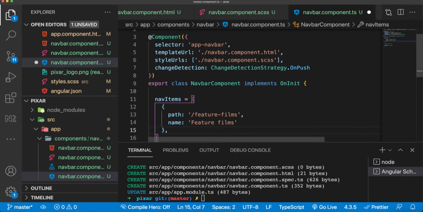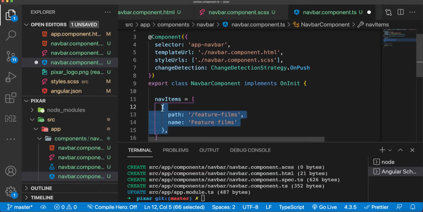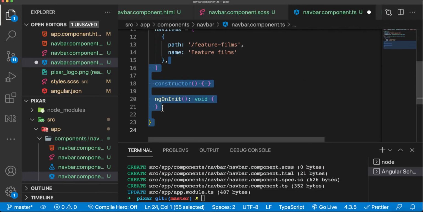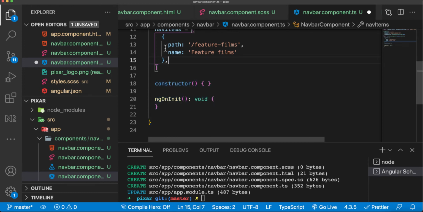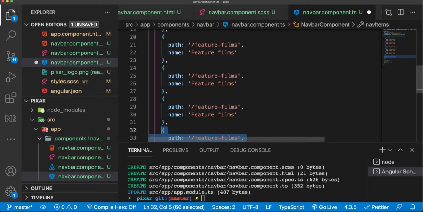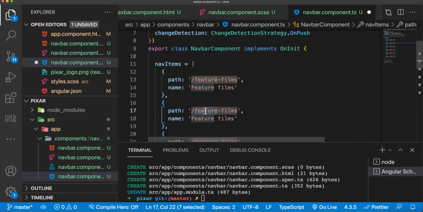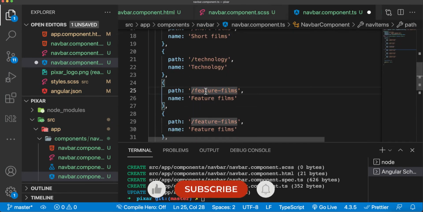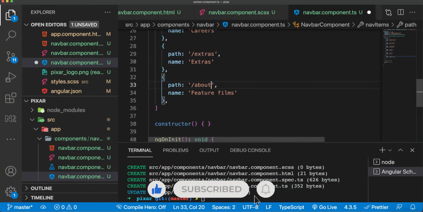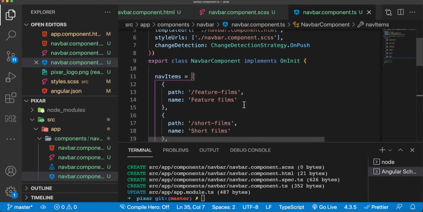Okay, and now we have here 6 items, so 5 more times. Okay, the next one is short films. Okay, that's it. We have added our items and saved.